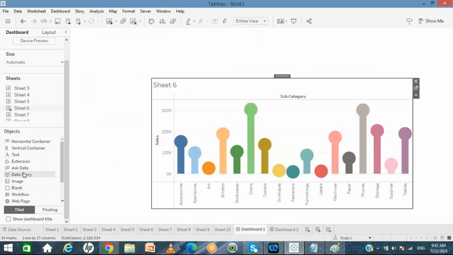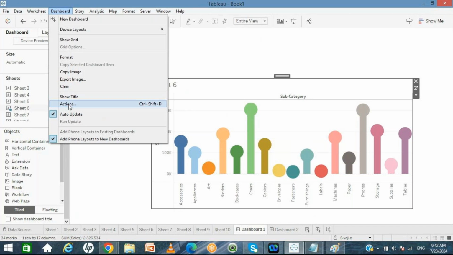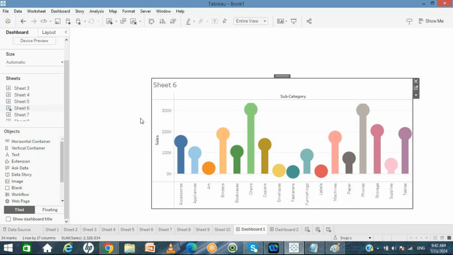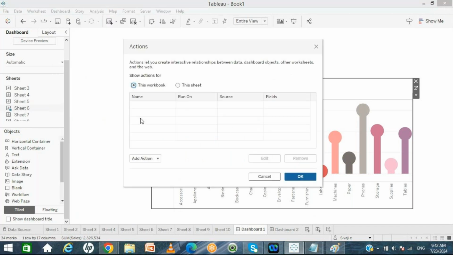Okay. So this is today's class, Banu. Tomorrow we will continue with the objects. Once we complete the objects, there is an important option called actions. It will take 2 days or 1.5 days. So we will continue.